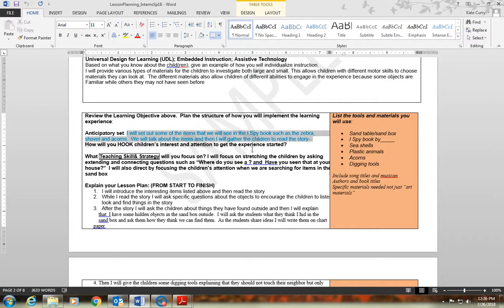And that's really important, because if you don't have children's interests, then you don't have control of their behavior. And you want to manage your classroom and your lesson smoothly. And then think about, what specific teaching skills and strategies will you want to focus on?